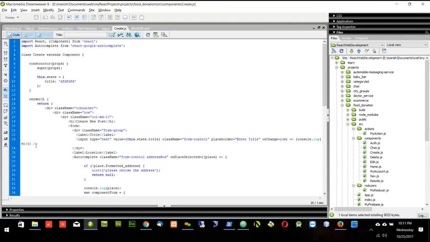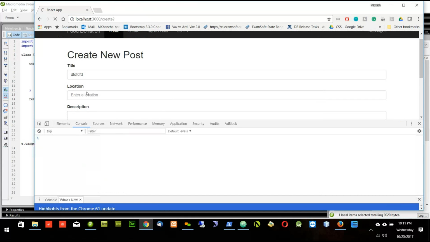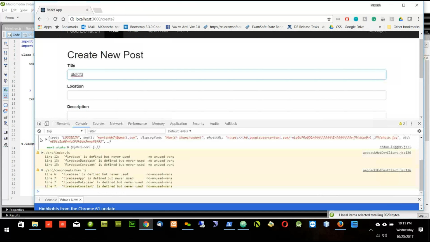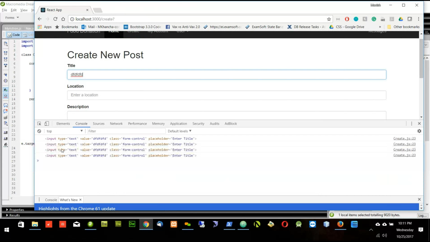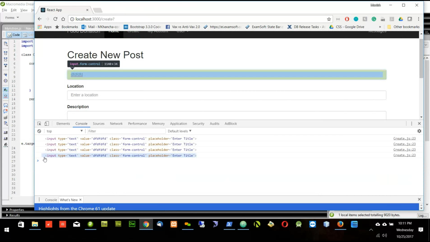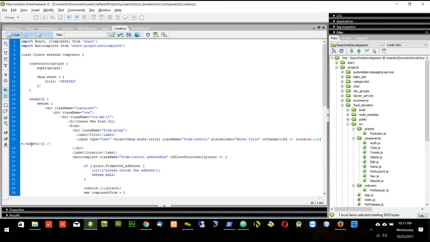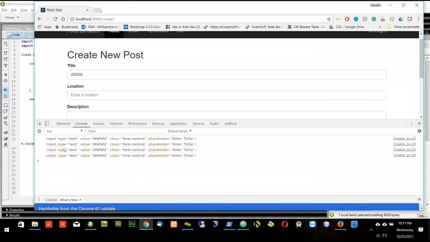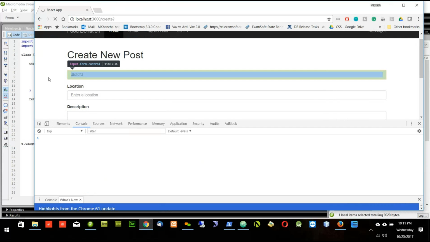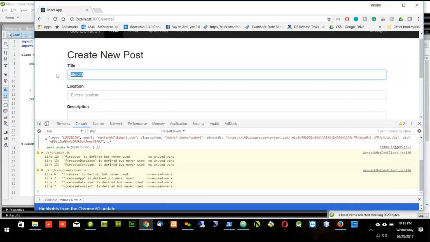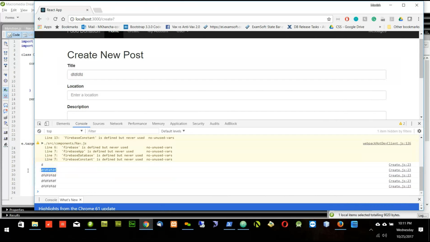I will say e.target. See what is there in the target when I change it. Now if I try to change it, it is giving the e.target, that is this input box, and I can say e.target.value. Then I can get the value of the input box. So let's see now what is happening. If I type it, you will see the value of the input box.